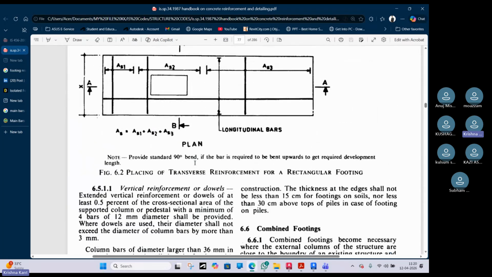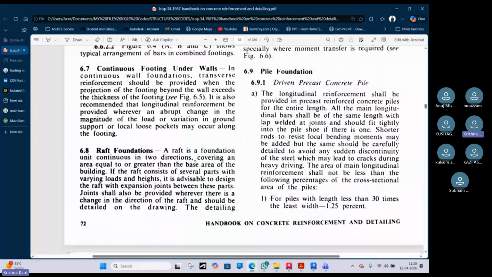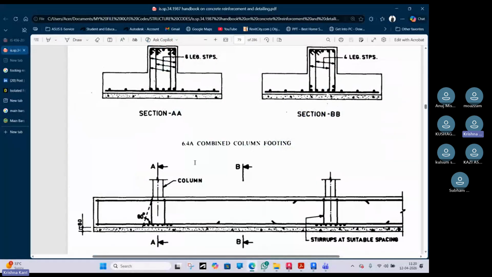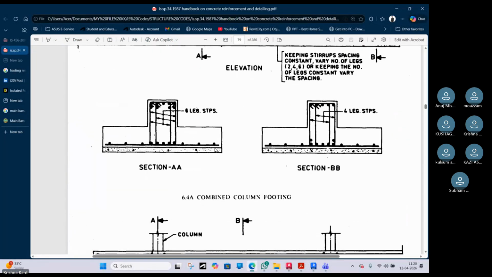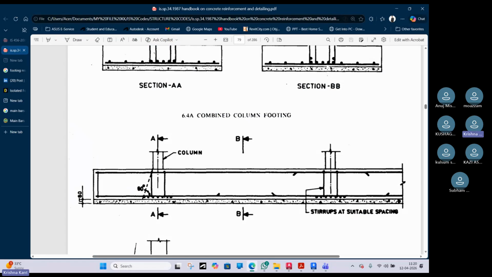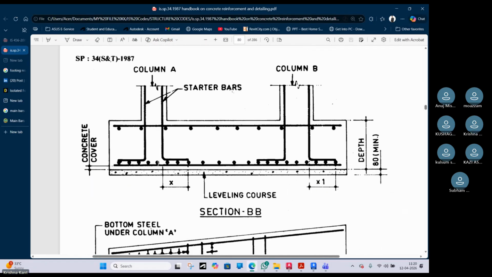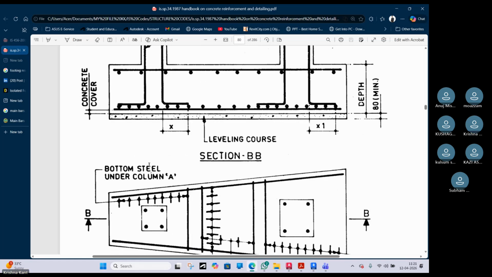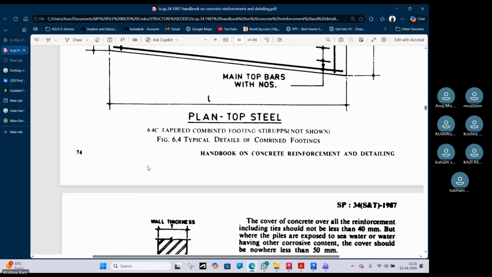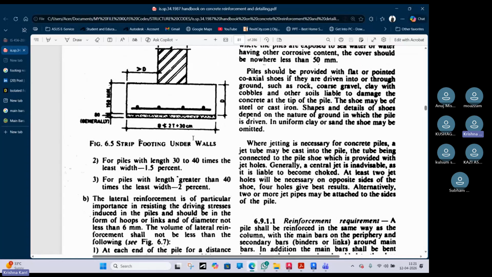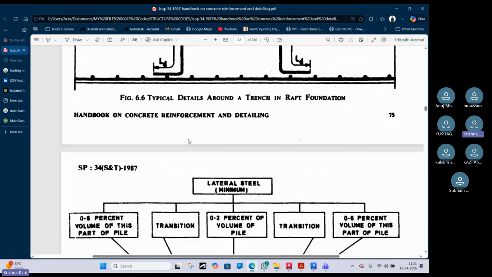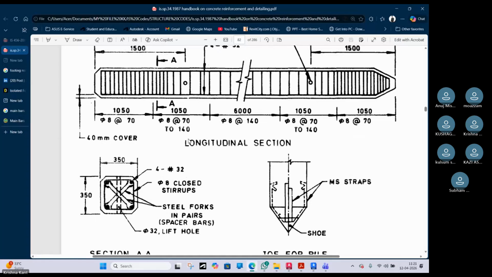So this is how you can provide the footing reinforcement. You can also see the footing reinforcement for the combined footing. Same way, like I have shown for the raft footing, the same way you can provide it for the combined footing.